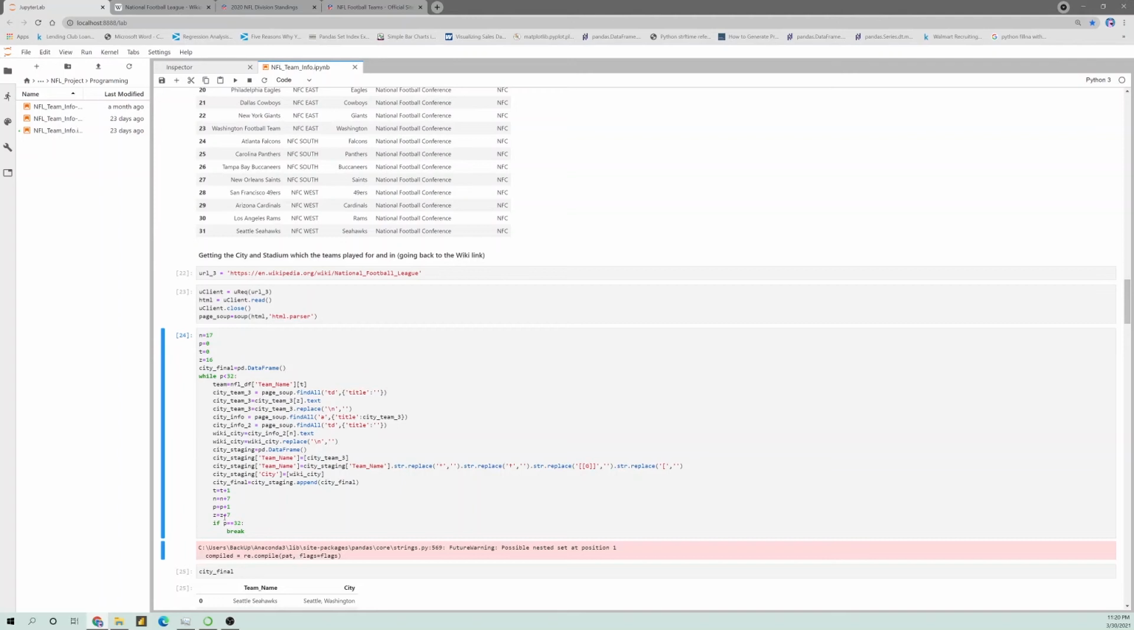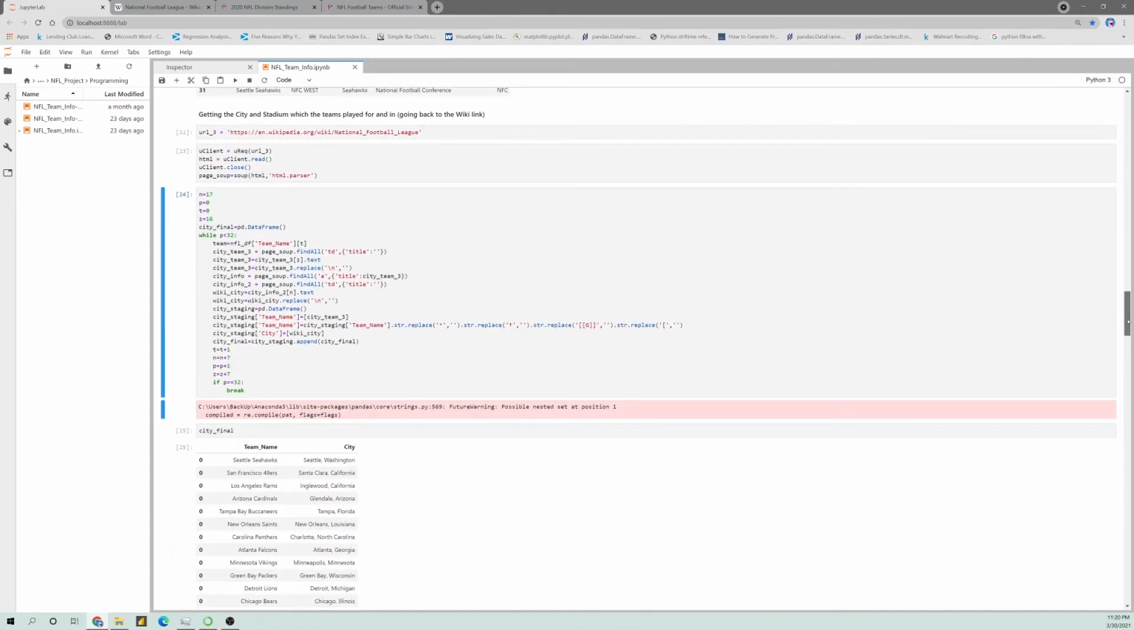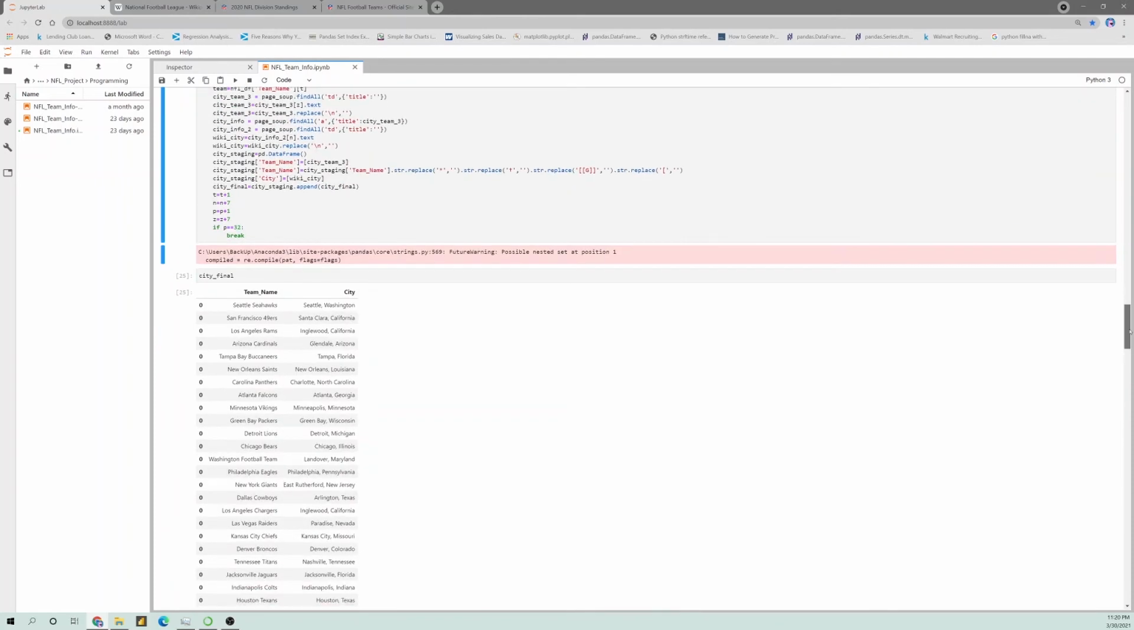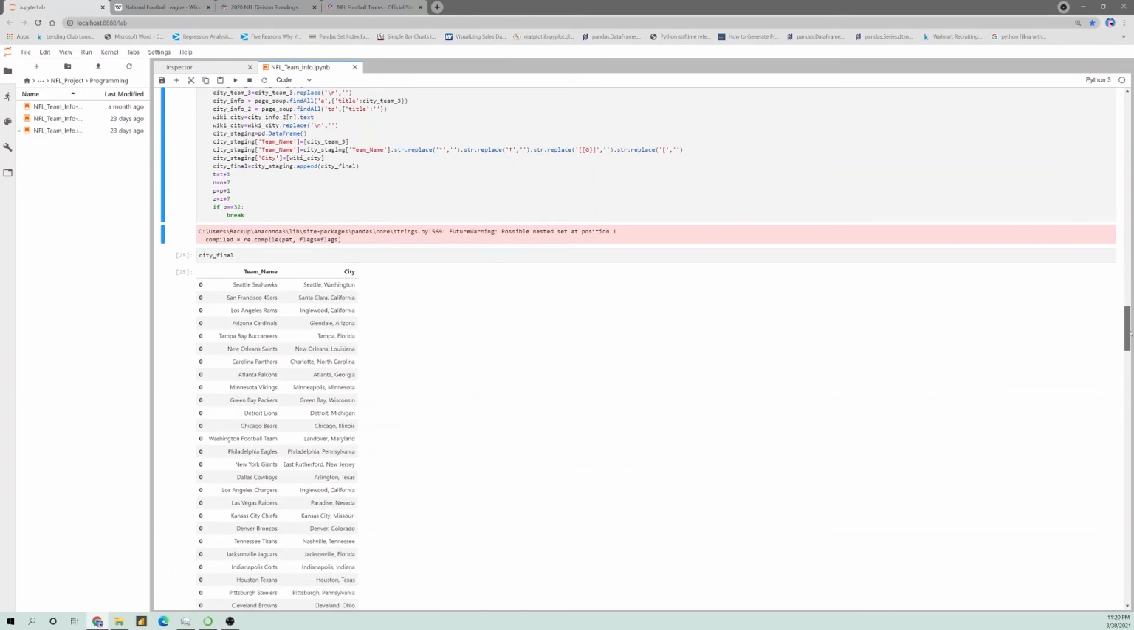And then again, once we hit P equals 32, we are going to break the loop, and this is what our data frame looks like. So we have our team name and we have the city that the team plays in. So the Tampa Bay Buccaneers play in Tampa, Florida. New Orleans Saints play in New Orleans, Louisiana. And then the Washington football team plays in Landover, Maryland.